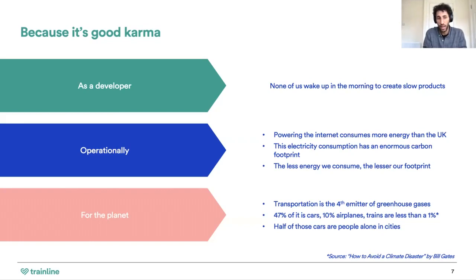But beyond that, from an operational standpoint, we all know that the internet consumes a lot of energy, and actually today, powering the internet consumes more than the energy consumed by the UK. And this electricity consumption actually has an enormous carbon footprint because all that electricity is not entirely green. So the faster our product is, the less time users spend using it, and the faster our servers serve back the results, the smaller our footprint.